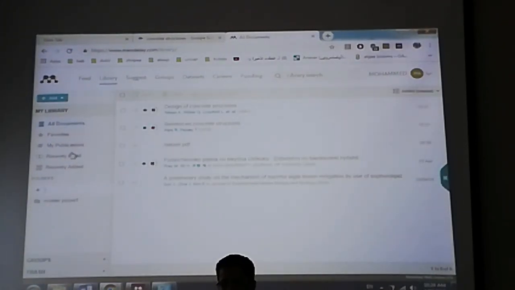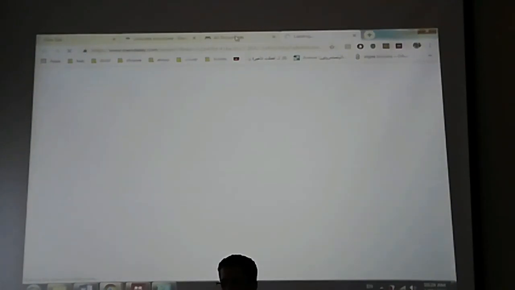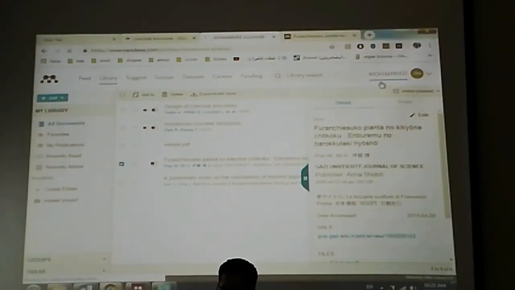You can add new files, or you can go to your old documents. You will find the documents that we saw. This one Mr. Muhammad already had before. These are the two files you can open and read. Okay, how to read? In Mendeley Web, just open, it will open for you a new window in Google Chrome. And in Mendeley Web, this is the account.